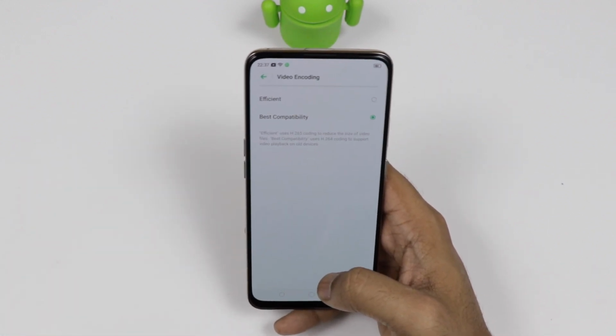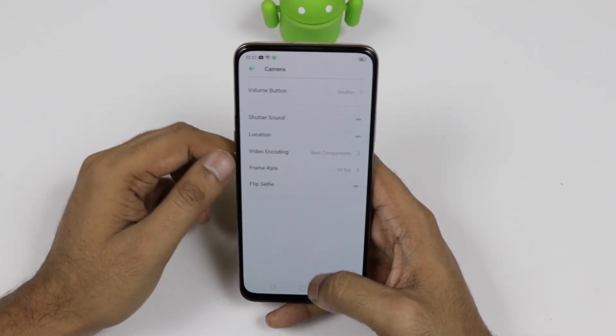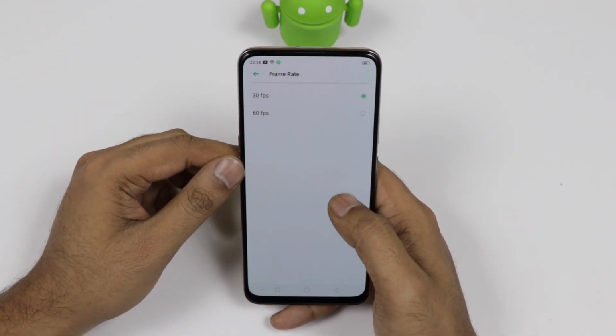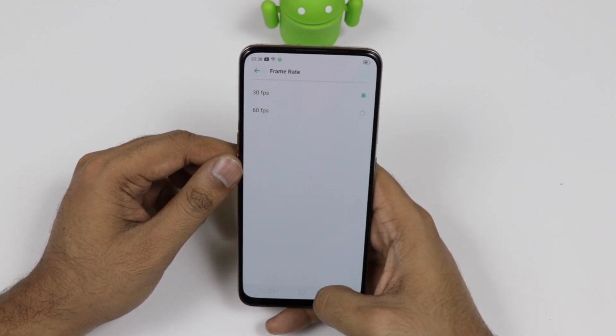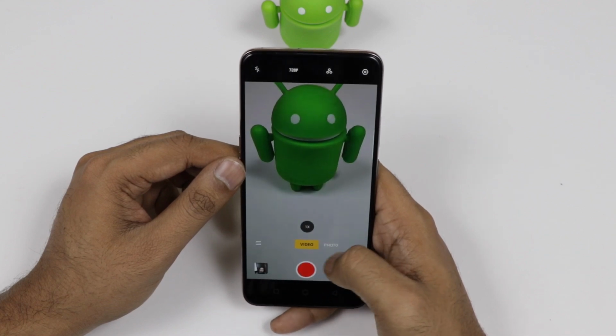Now coming to the video encoding, I will recommend you go with the best compatibility, because when you are transferring the video it will be compatible with other smartphones also. This is the frame rate where you can choose 30 fps or 60 fps for the video.